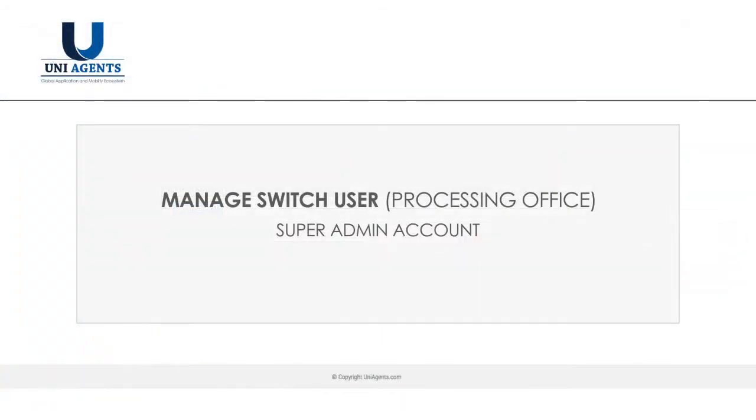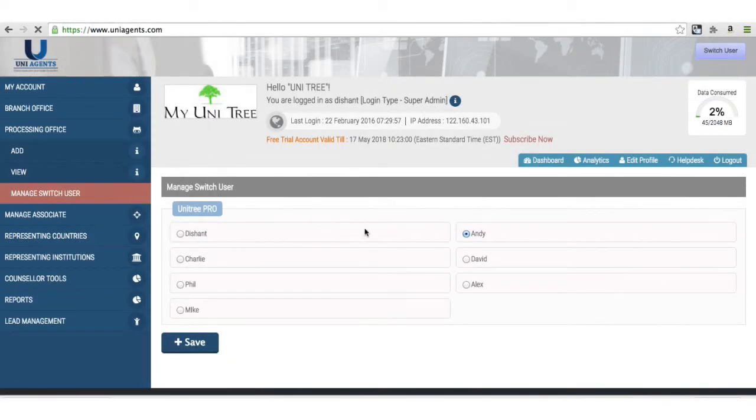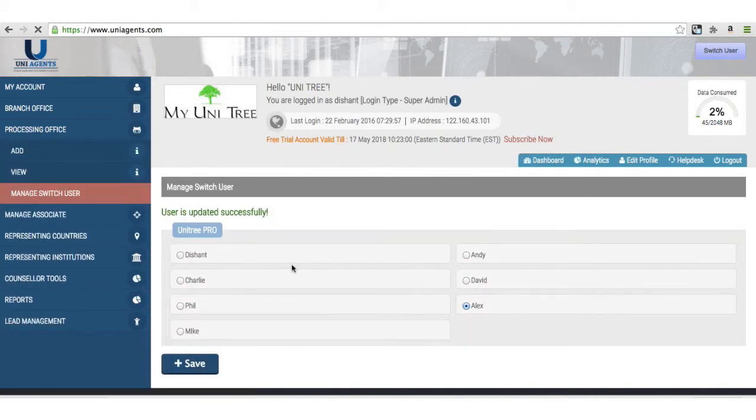One of the other important features in switching user is how to allow your processing office to switch user. You, as a super admin, can authorize that. So you have the first processing office, you call it Unity Pro. Which counselor can be accessed by Unity Pro can be selected by you. For example, Unity Pro is Alex, and Alex handles the Unity processing office. He wants to also access his counselor's account from the same login. Then you can allow that to Alex. And whenever Alex logs in as a processing office, he will be able to switch back to the counselor rights or switch back to processing rights from the same user ID.